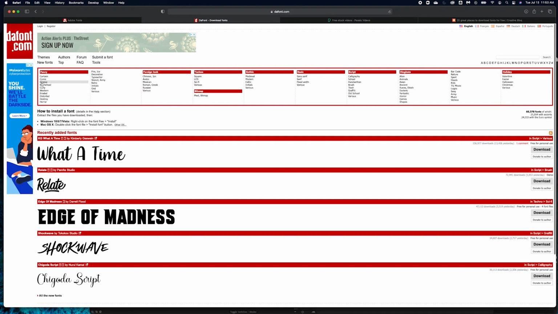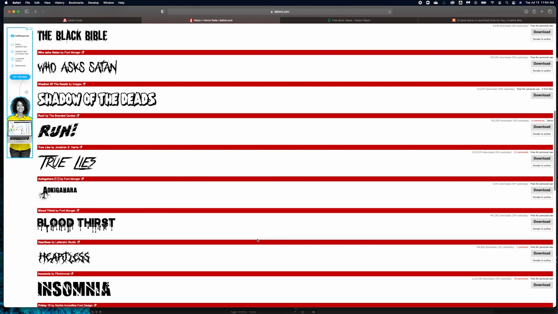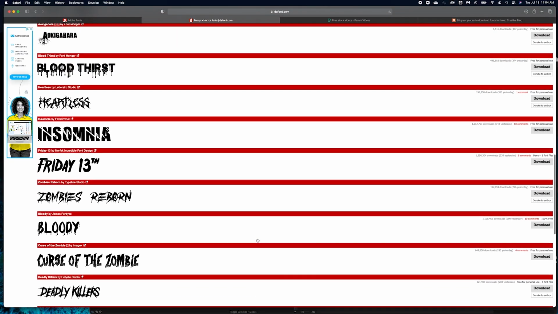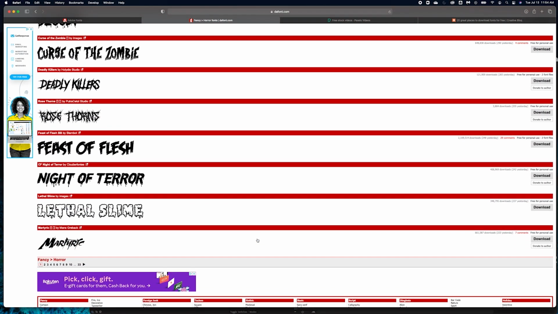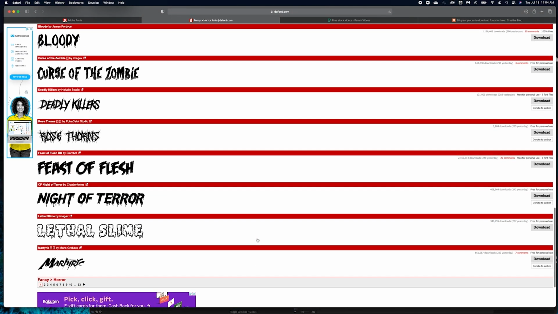All right, so here I can search from all these different types of fonts. I am going to go to the horror section because the imagery that I have downloaded for today is going to be horror looking stuff. I have some zombie and creepy hallway footage that I'm going to be using a little bit later on in these videos. So I'm going to use the Night of Terror. I'm just going to click download there.